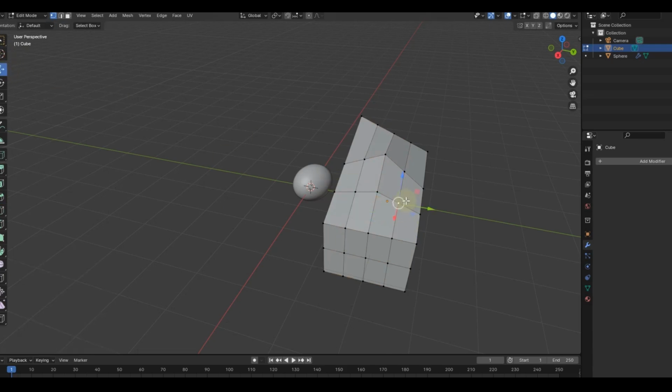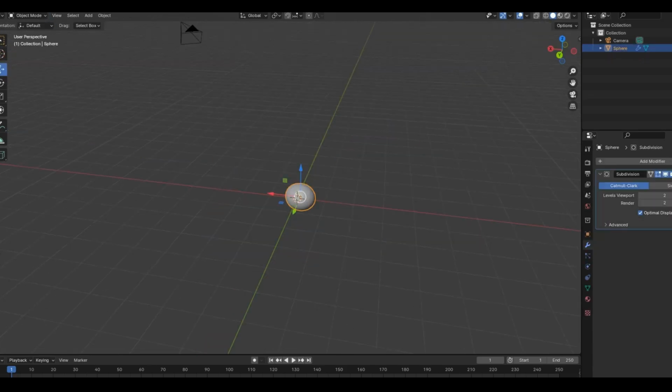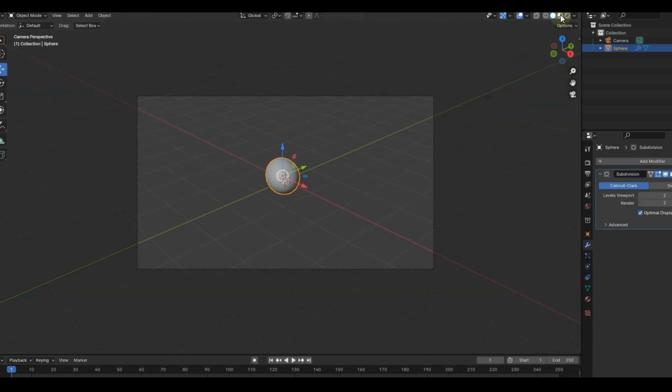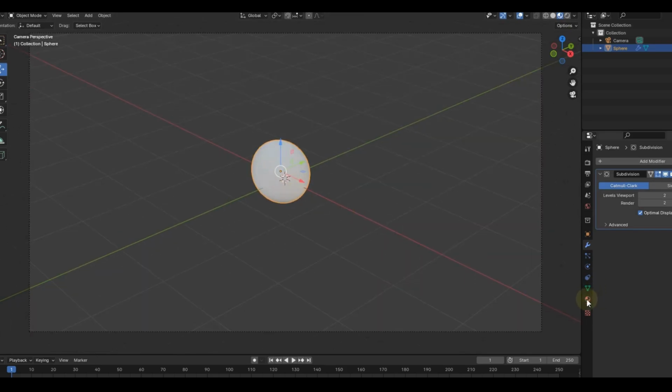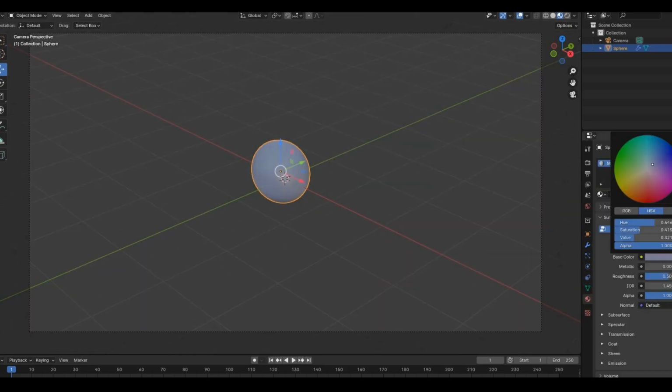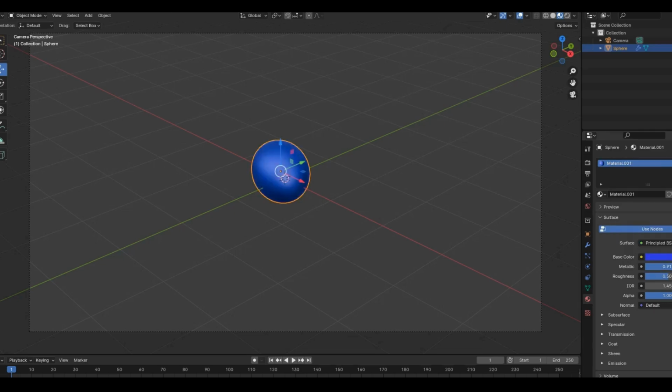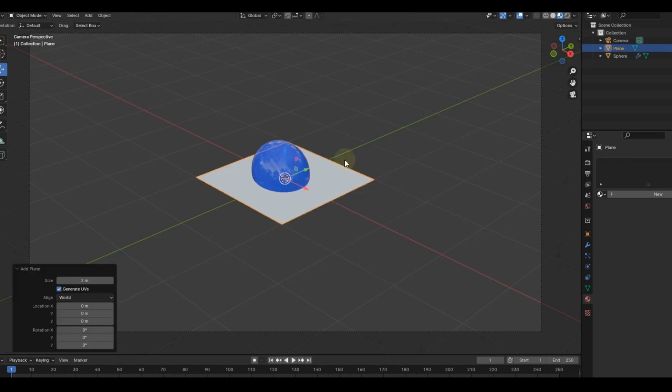Now delete the cube again and focus on Materials. Switch to Viewport Shading in the top right. Select the object and click New under Materials. You can adjust the color of the sphere here. With the Metallic field, you can make the material metallic, and with the Roughness field, you can make it smoother or more matte. To create a scene, we add a plane.